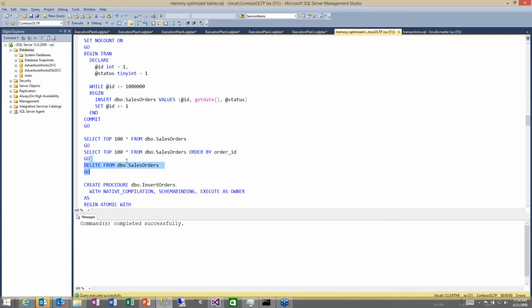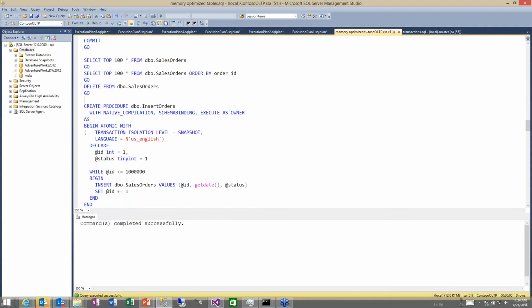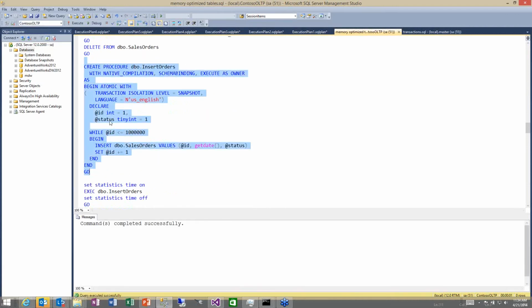So what I'm going to do now is create a natively compiled stored procedure. And this natively compiled stored procedure has the exact same logic. It also inserts 1,000,000 rows. It does not need begin tran and commit because it has begin atomic and end, which ensures that it runs in a single transaction and commits. So let's see how long this takes.